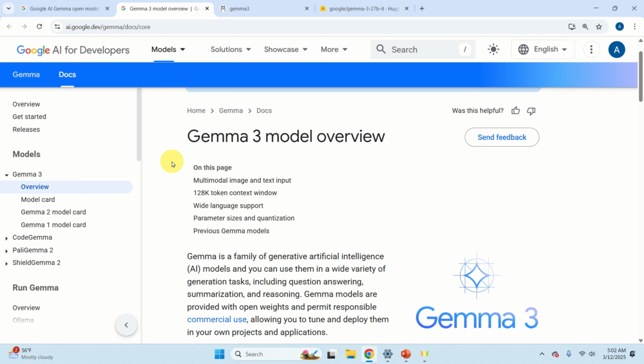published by Google. For those of you who are not familiar with Gemma, Gemma is a family of generative artificial intelligence models, and you can use them in a wide variety of generation tasks, including question answering, summarization, and reasoning. One of the nice things about Gemma is that the weights are provided open source, and you can tune them, you can adopt them, and you can even use them in commercial applications.